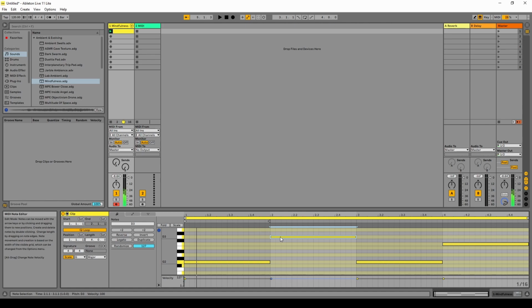So if we left click and highlight, you can click and drag down, or on your keyboard press the down arrow. And that takes us to A. So we've gone from G to A, we've gone from the 1 chord to the second inversion 5 chord.